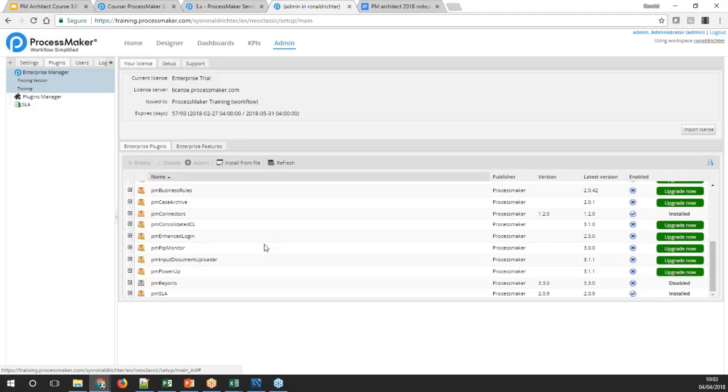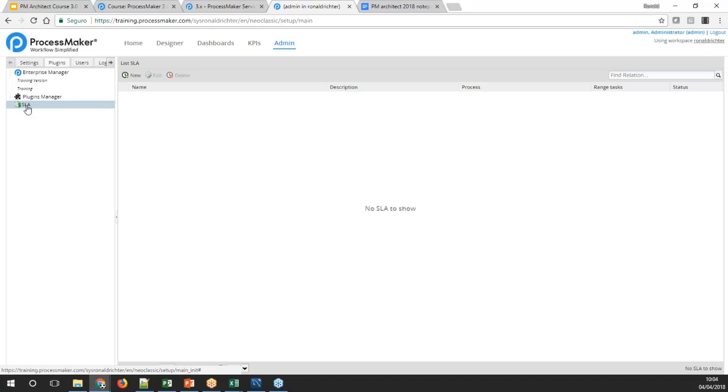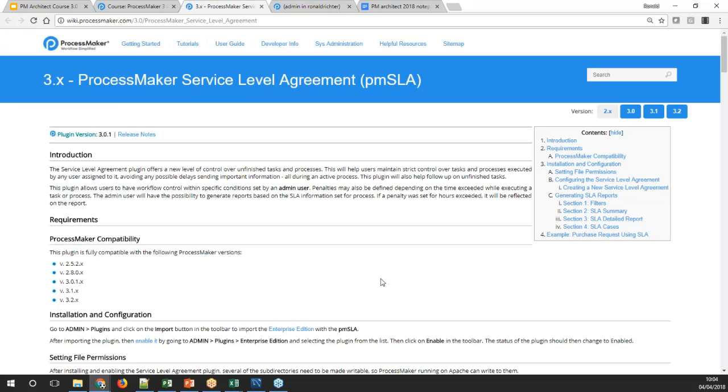So in order to use it, we need to enable it. I believe we already enabled it for the dashboard samples. So here it is at the end of the list in the Enterprise Plugins Manager. So here's the PM SLA. We just need to enable it. And as you can see, we'll have a new option in this plugins list. So we have the Enterprise Manager, the Plugins Manager, and we also have the SLA option here, which is enabled with the plugin. Back here.